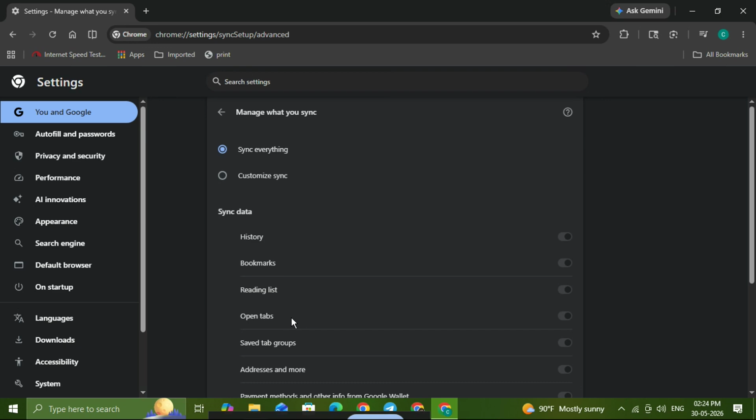If you ever need to manage or change the sync settings later, just go back to the same path. Chrome menu, Settings, You and Google, then Sync and Google Services, and finally, Manage what you sync. That gives you full control over your Chrome sync preferences at any time.